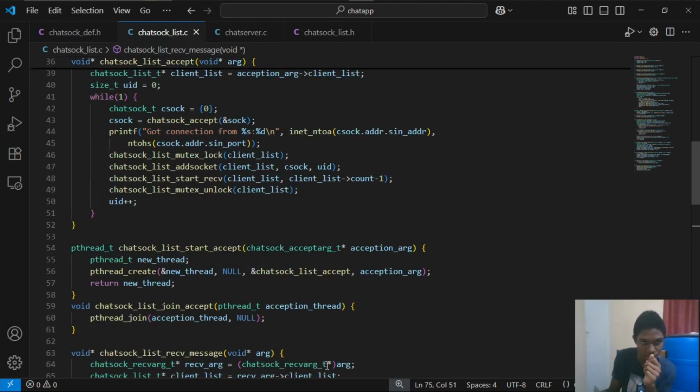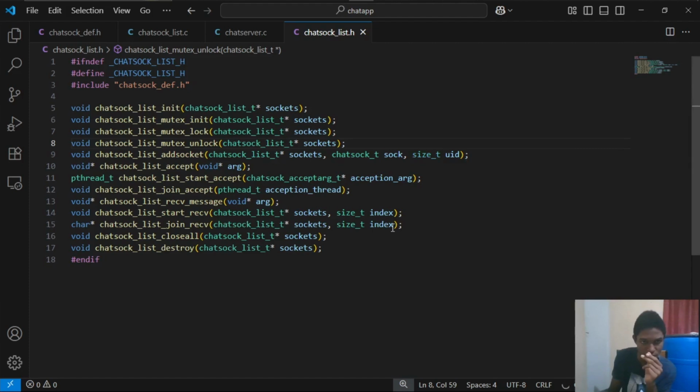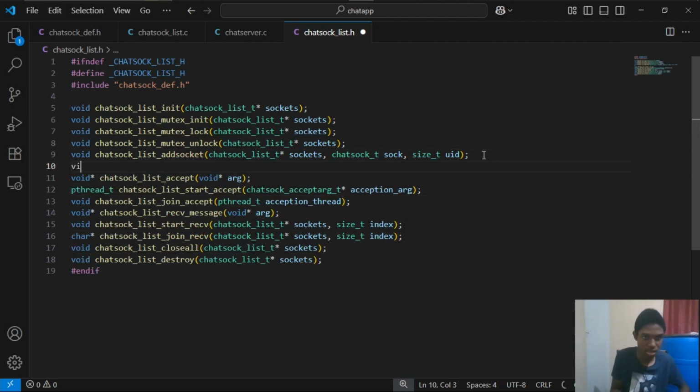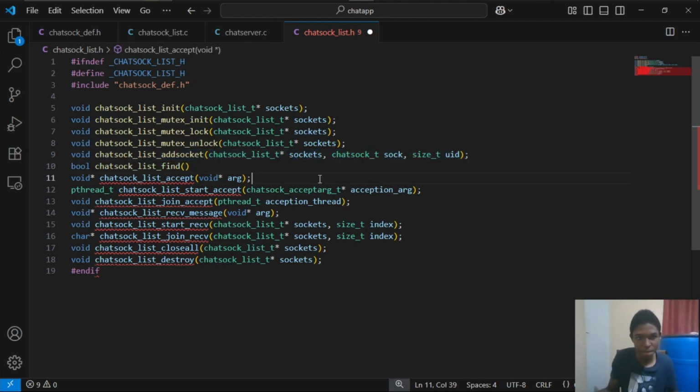So we're gonna introduce some new prototypes. Let's say bool chatsock_list_find, which will allow us to find a client index by a UID. It will accept a chatsock_list_t pointer sockets, and a size_t UID, and it will return a size_t of index.